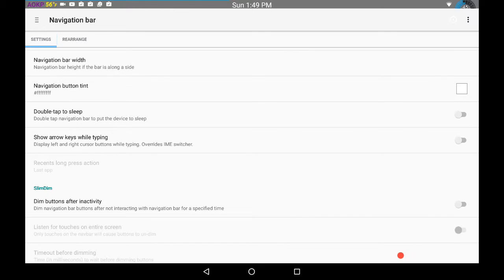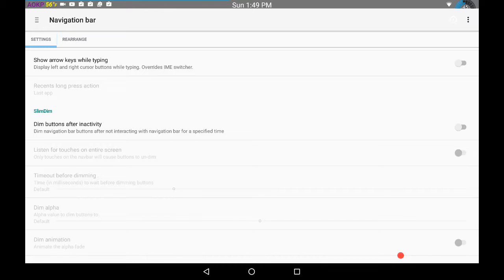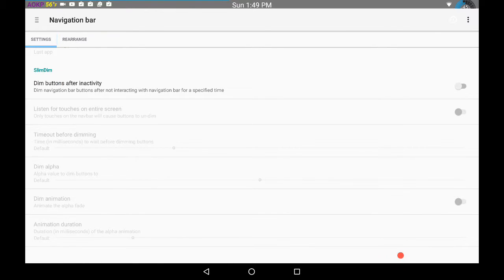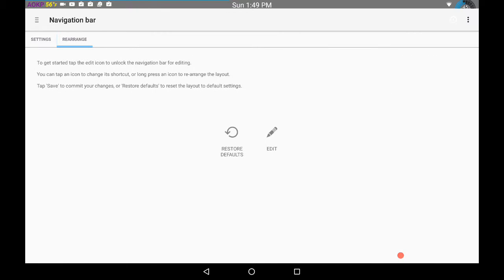Then you have double tap sleep. Show arrows, arrow keys while typing, all that's there. And then of course you have your slim recents if you want to use that. The settings are all there as well. And then of course if you swipe to the right, these are going to be your settings where you can physically move them. You hit the edit button, you touch and hold the button, move it to where you want it, you hit save, Bob's your uncle, you're good to go.